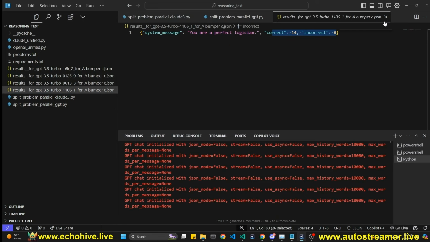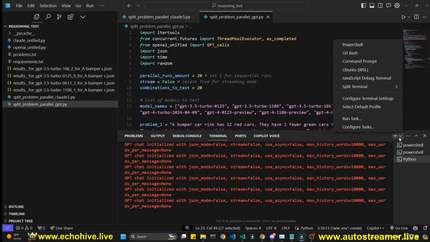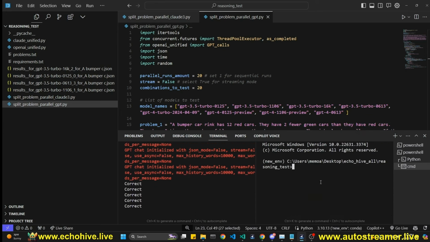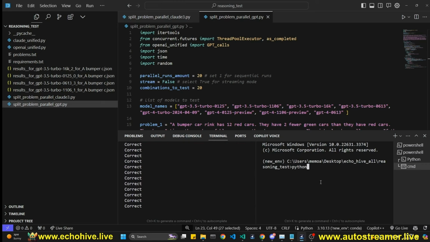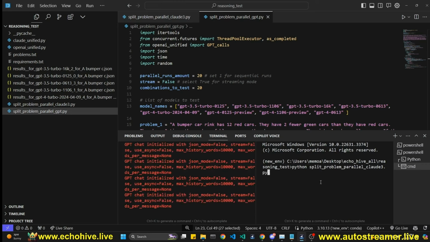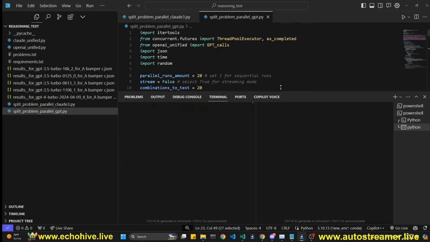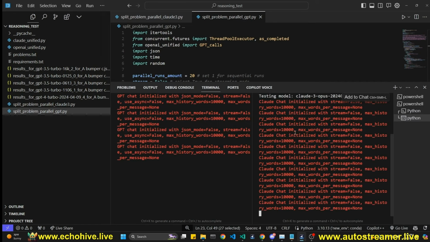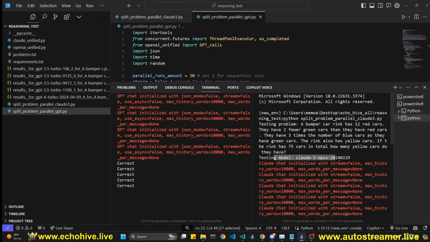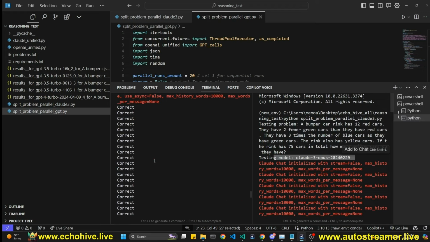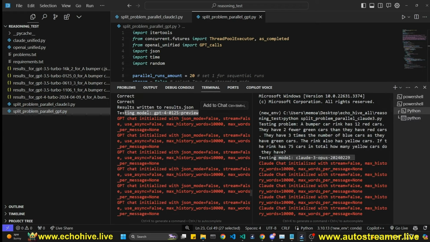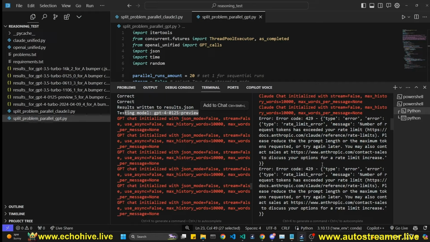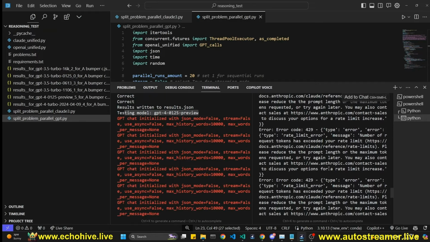We'll review these. We can go ahead and click here to start a split terminal, so we can run the Claude test in parallel too. I'm just going to say Python, and run the Claude version as well. And let me pull this up. So we are testing the problem. We first print the problem, and we print which model we're testing. We do the same here as well. So we see which model we are currently testing. And we have hit our rate limit, but we are going to retry.